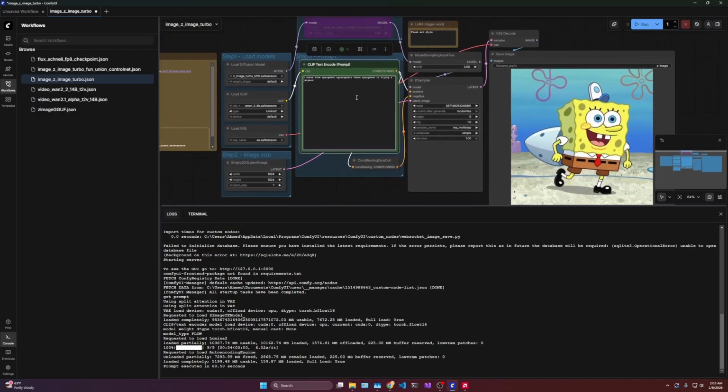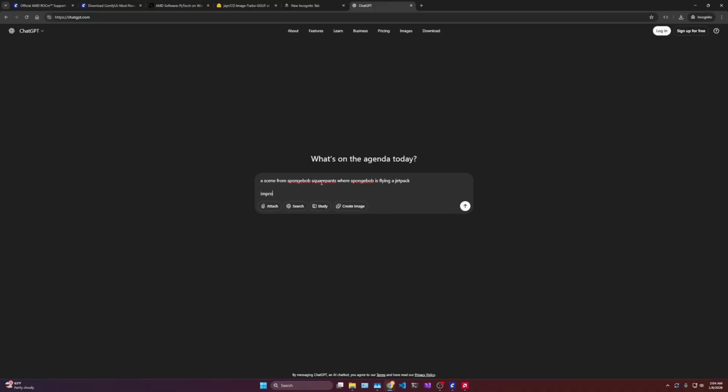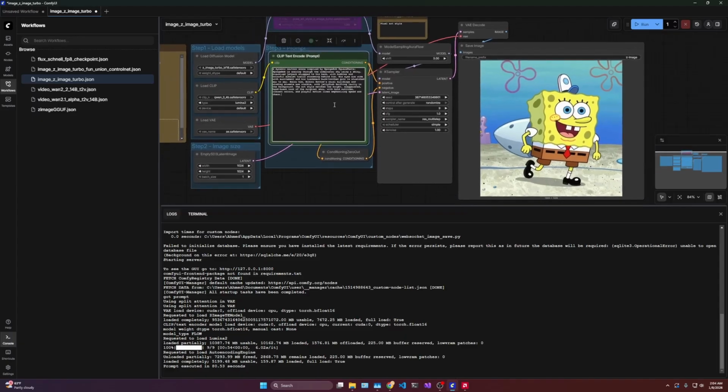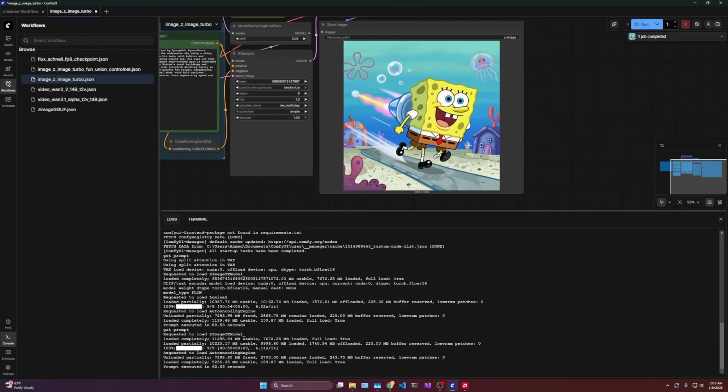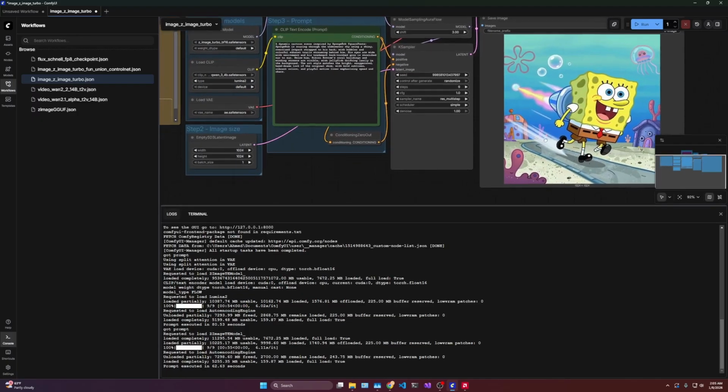However, we can give it a more detailed prompt. I'll just use ChatGPT for that. Improve this prompt with more detail. Okay, so I went ahead and added a different, more detailed prompt, and this would be my second time generating, so it might be faster. The first time took 80 seconds. Let's see again. And there we go. Now it's a bit more detailed with the jetpack. This is using the Zimage Turbo model, the full model without any quantization.